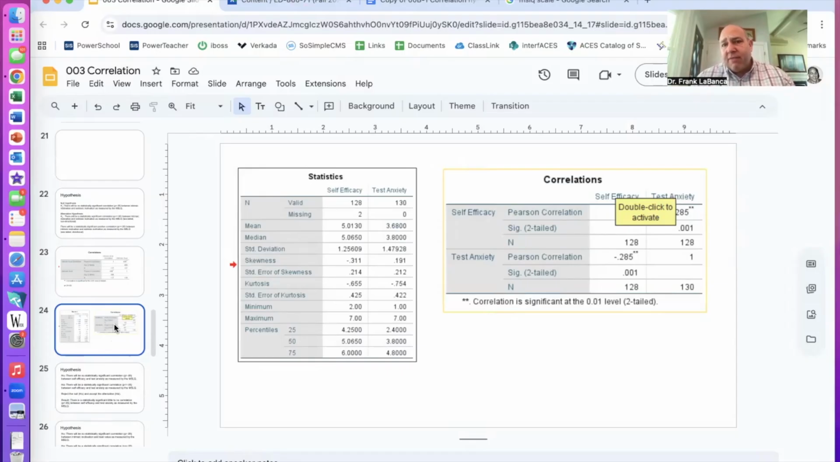Let's look at another set of data from the MSLQ. This is the self-efficacy and the test anxiety relationship. In this one, I did some descriptive statistics in advance. We can see the mean, 5.1, median, and so on, standard deviation. We just can look at these. We've got some skew and kurtosis. They look like nice values based on what we've talked about before. Remember, between -1 and +1.